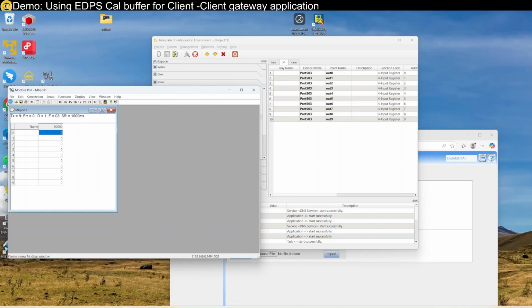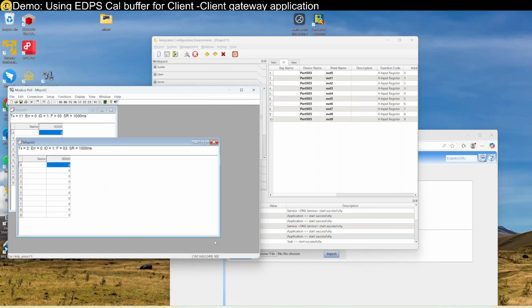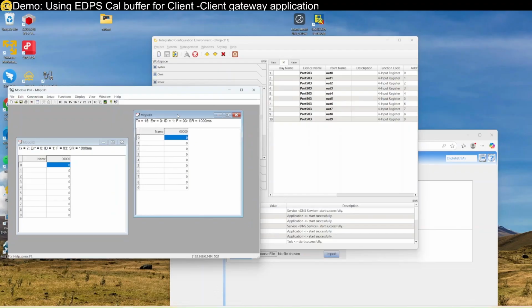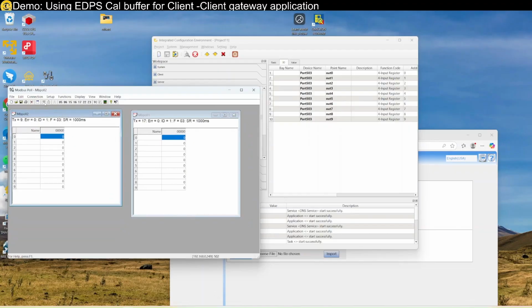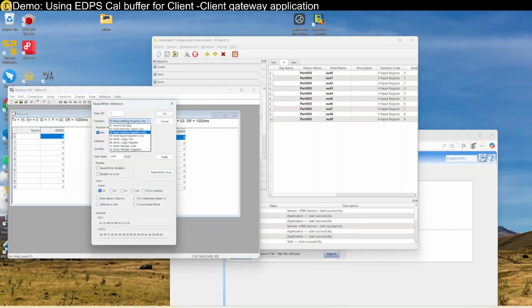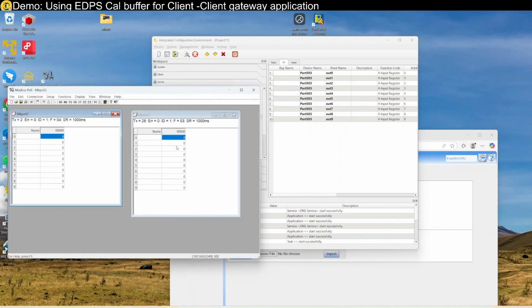Open a new one, and this is function code 4. This is 3, and function code 4 over here. Let's set up to function code 4. Looks decent.